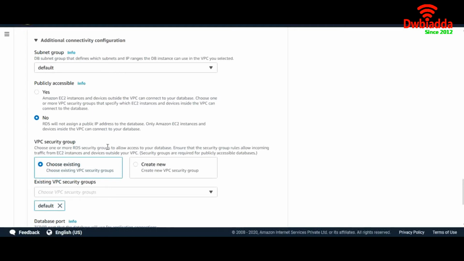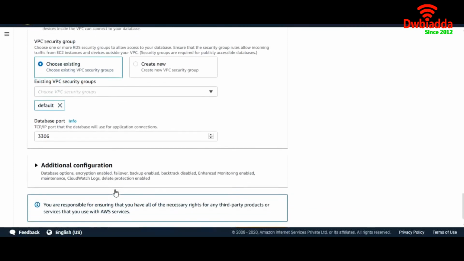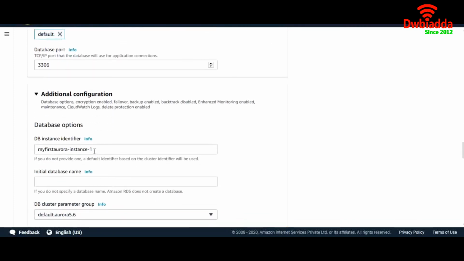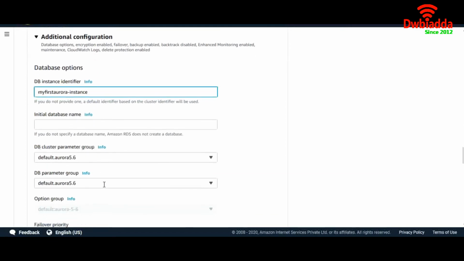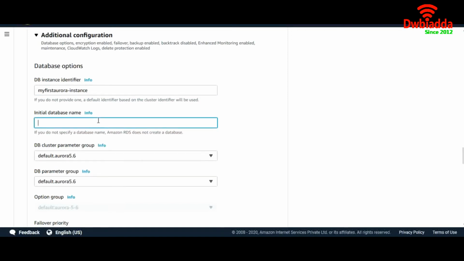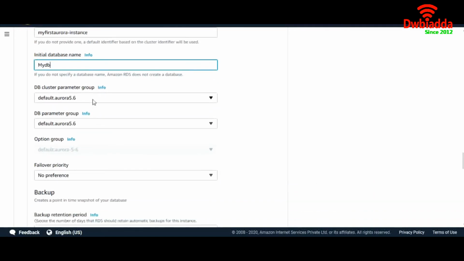Okay, security group, you can either create your own or you can let Aurora create or choose the default security group. Additional, I'll just keep it as it is. Initial database, if you want to create your initial database, you can create it here, like my DB. Okay, you can select a parameter group.